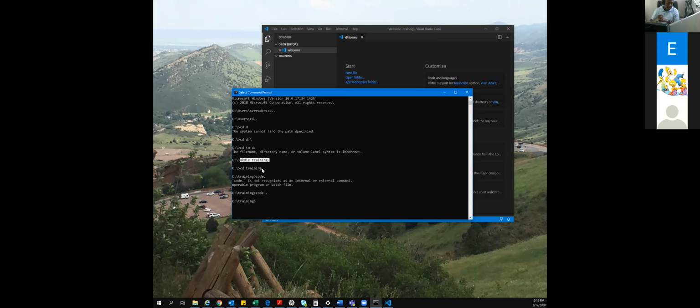Then you press enter, and then you type cd, that's change directory, space training. You press enter. And when you're there, you type code space period, and that will launch Visual Studio Code in your project. What did you say to type? cd space training. That's to change directory into the new directory you just created.